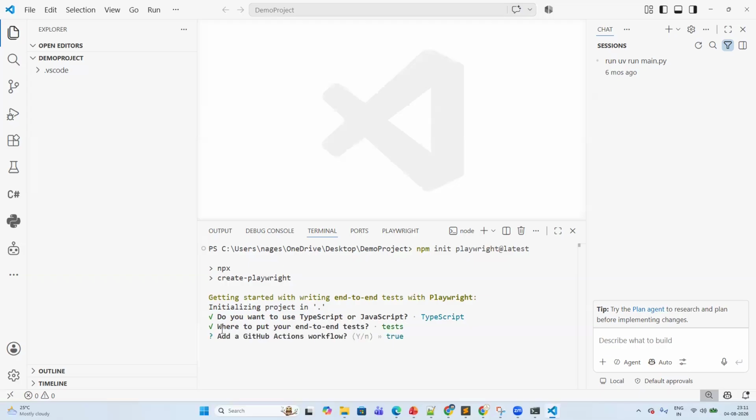Add a GitHub Actions workflow? True. Okay, I'm just leaving the default one. And you see, install browsers? Yes, I will allow all the browsers. Okay, so it is initializing the npm project. Now you can see that.